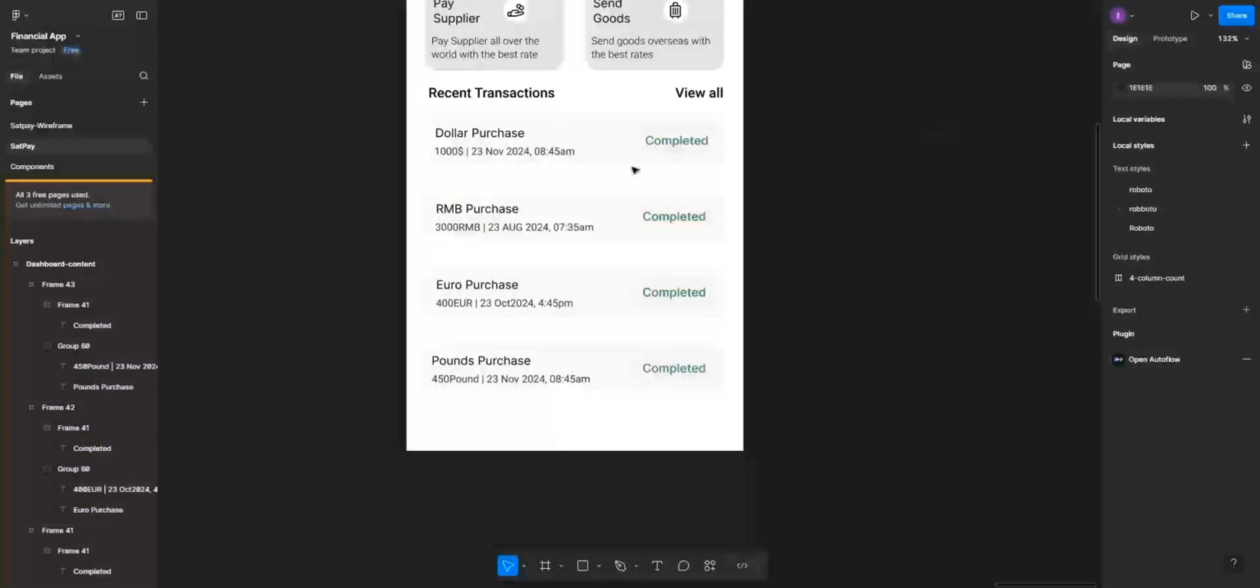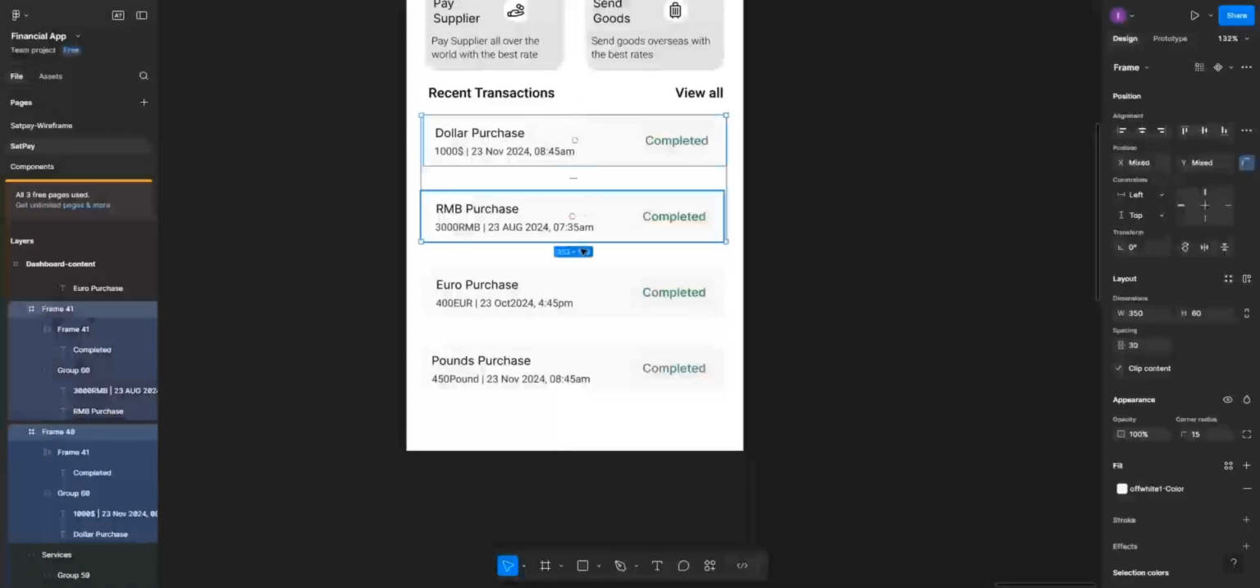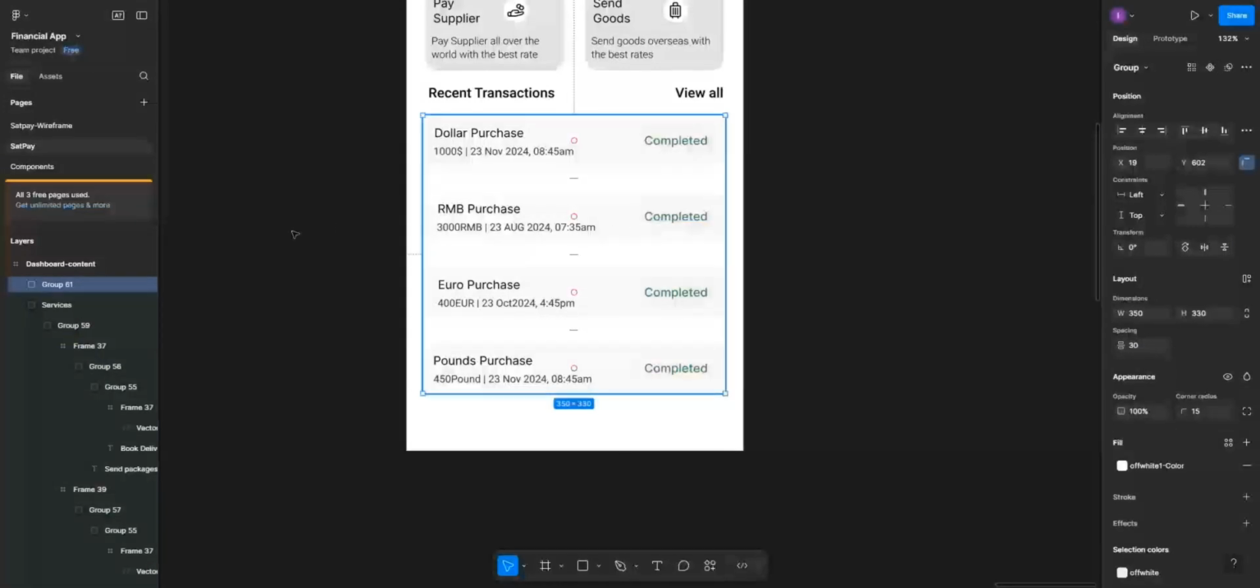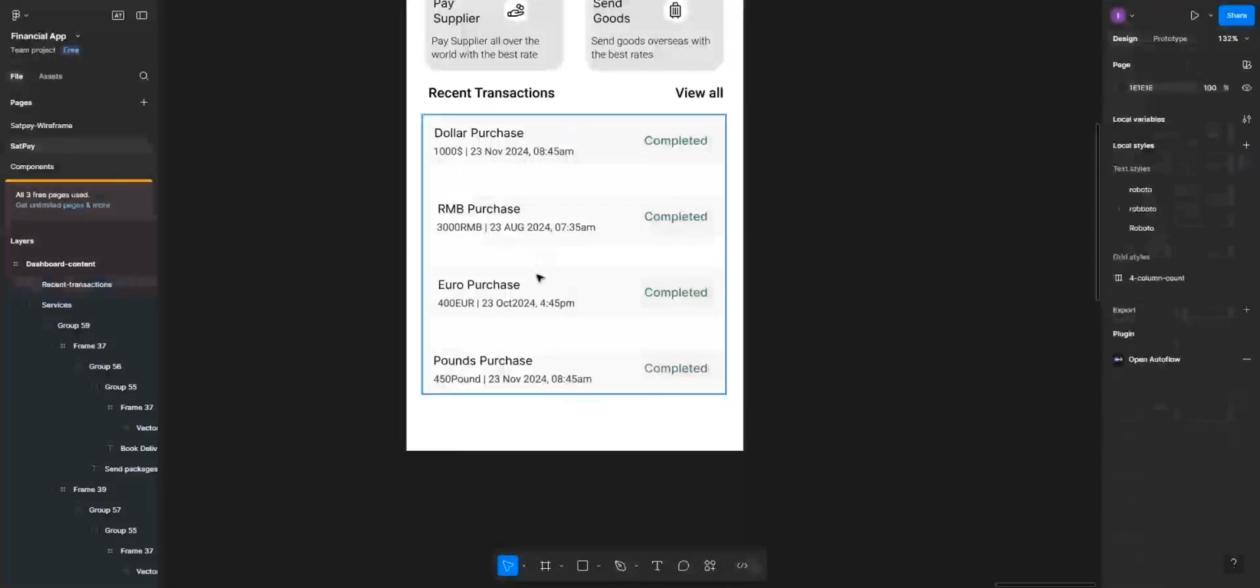Then we align them properly so that they'll be in the center with respect to the grid. Now you can group them together and name this as recent transactions from your frame. Okay, so we're done with that.